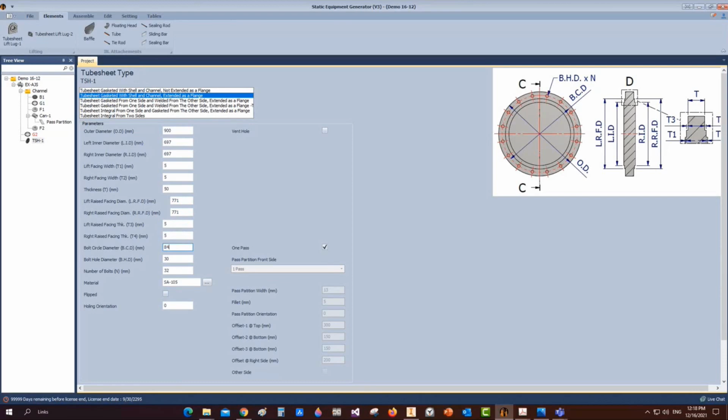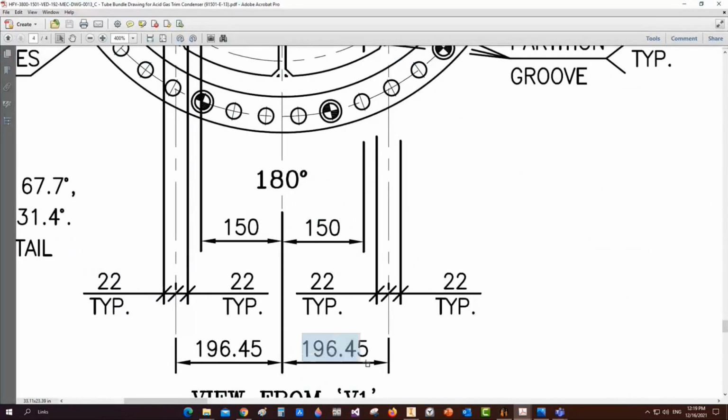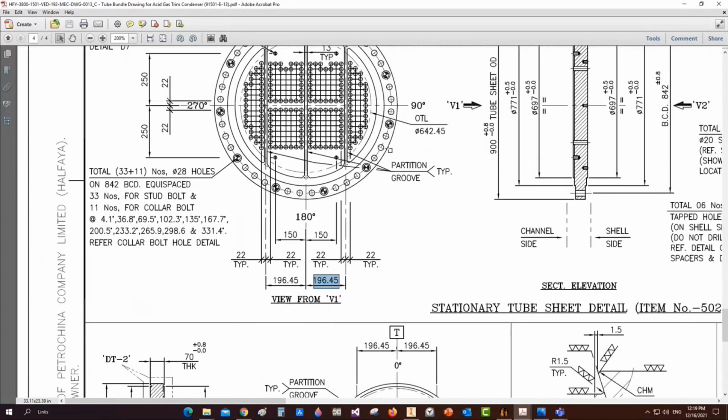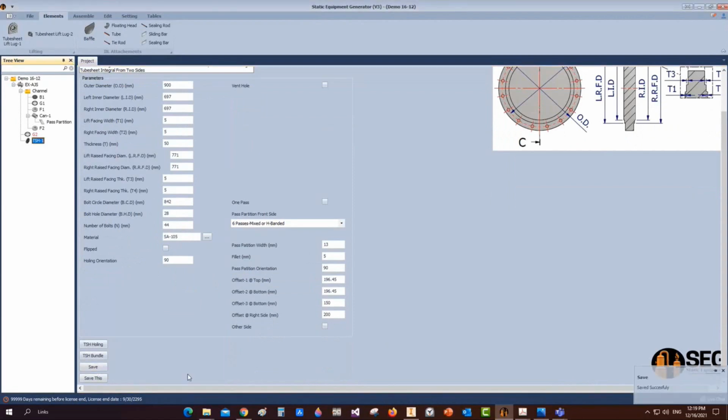Here the bolt circle diameter and the bolt hole diameter, the number of bolts, and the hole orientation. Here we will rotate the hole orientation to 90 degrees. From here, it's not one pass, so we will remove this checkbox and select the suitable number of passes, which is 6 passes, mixed or edge-banded, like the gaskets that we selected. Then the fillet, the pass partition orientation, and the top offset, which is the pass lane or offset of the pass partition as per your drawings here. If you check that, that's the value of the offset of the pass partition. So we will define it like that and click yes.